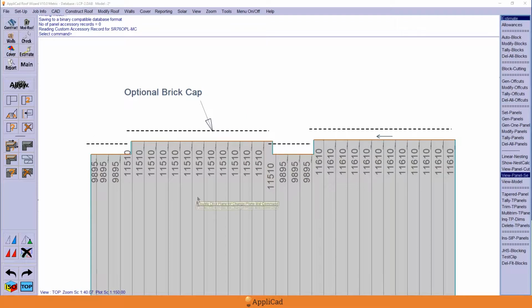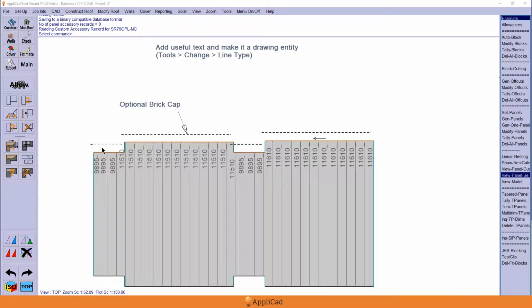As you may be aware, whenever we create information on a roof plan, annotations such as the panel lengths or trim lengths are all part of the roof, and they will print on your report. Any other text that you apply to the job needs to be told that it's a drawing entity so that it becomes part of the job and will print on the report just like all our other annotation.